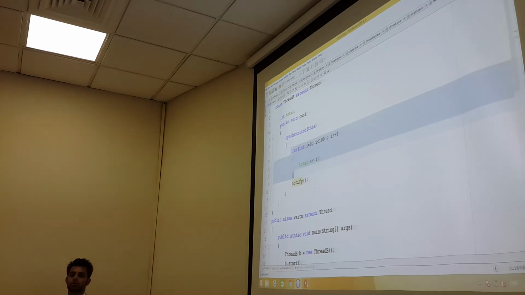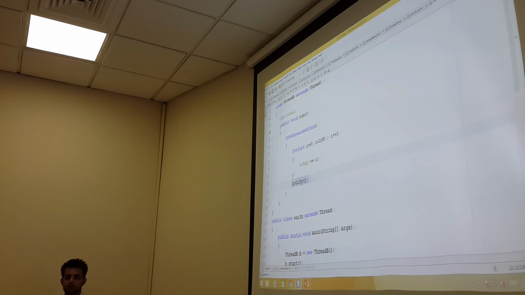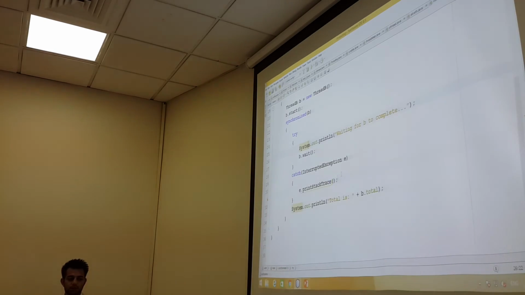For that we have to put one thread into waiting and give a notify that this thread is running, so wait for the other one. If I run this program, it says wait for B to complete. Until B completes, you cannot execute another thread. First B will complete and give you the result. Then if you define another thread, you can perform that one. This is because we have methods called notify and wait. Here we are giving notification: first the message comes, wait for B to complete, and after B completes, it shows the result.